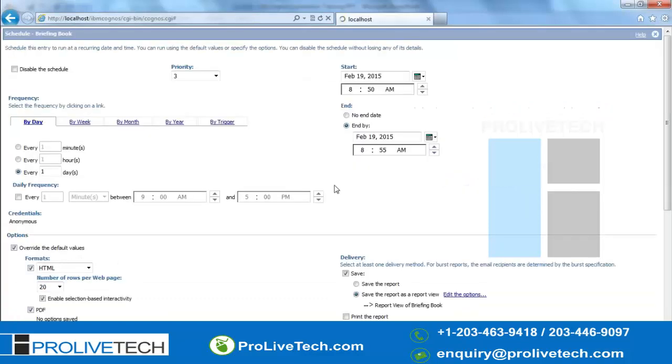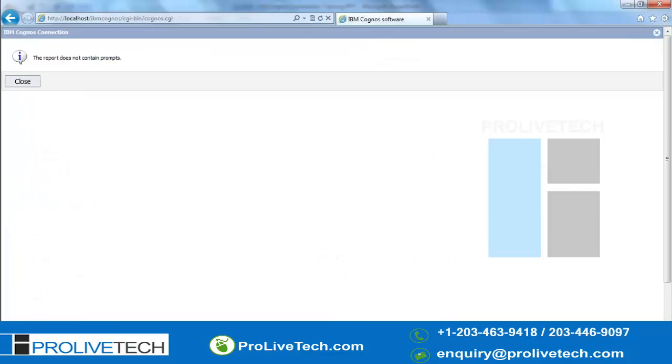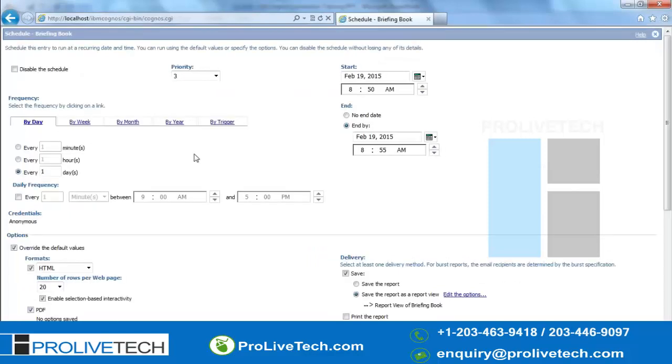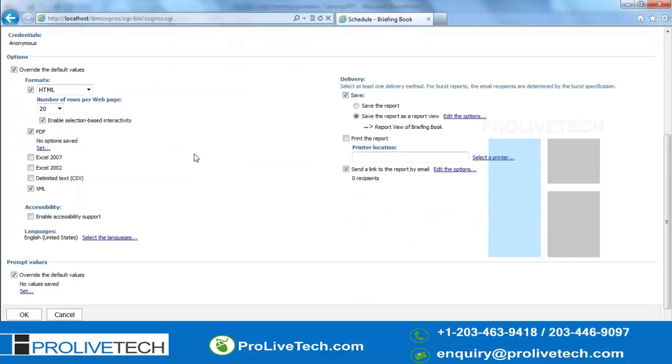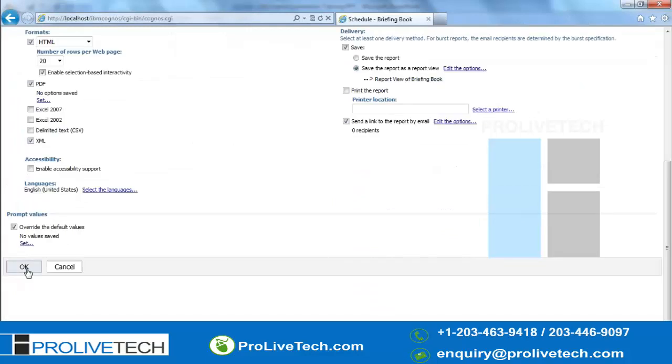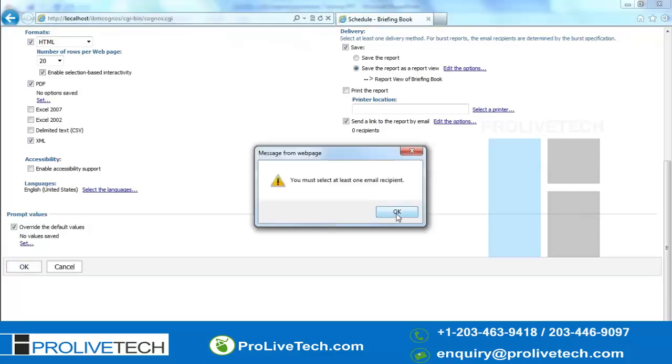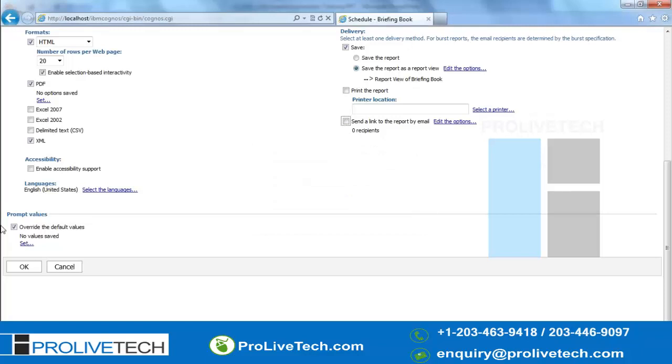This report doesn't contain prompts. Prompts are like dynamic filters. I'll explain them while we are discussing Query Studio and Report Studio. It says you must select at least one email recipient, so I'm just unchecking it and then saving the report.